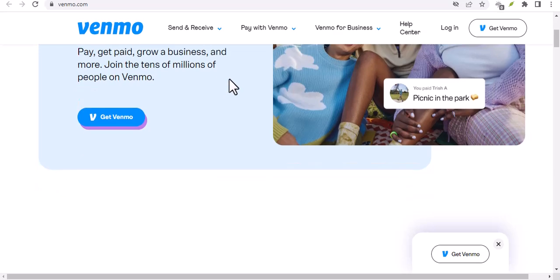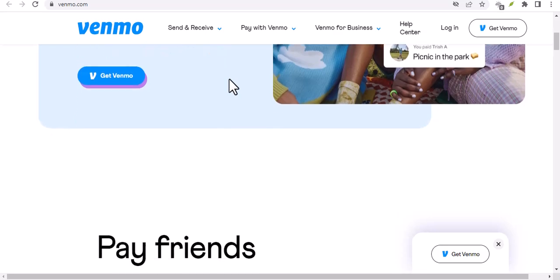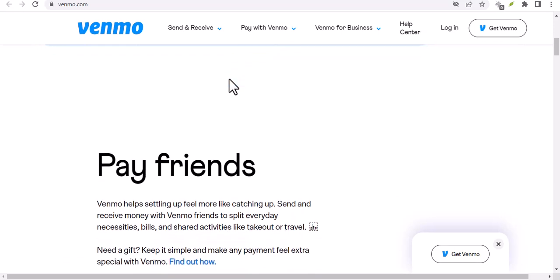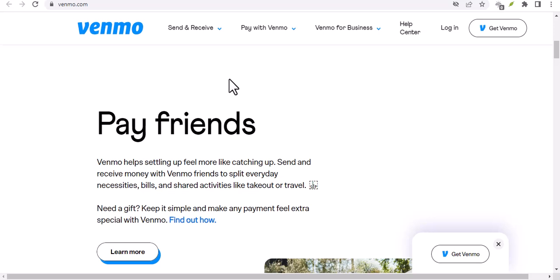Today, we're diving deep into the world of Venmo, breaking down the simple steps to send money to friends, family, and even businesses. We'll cover everything from setting up your account to choosing payment methods and ensuring your transactions are secure. So, grab your phone and let's get started.